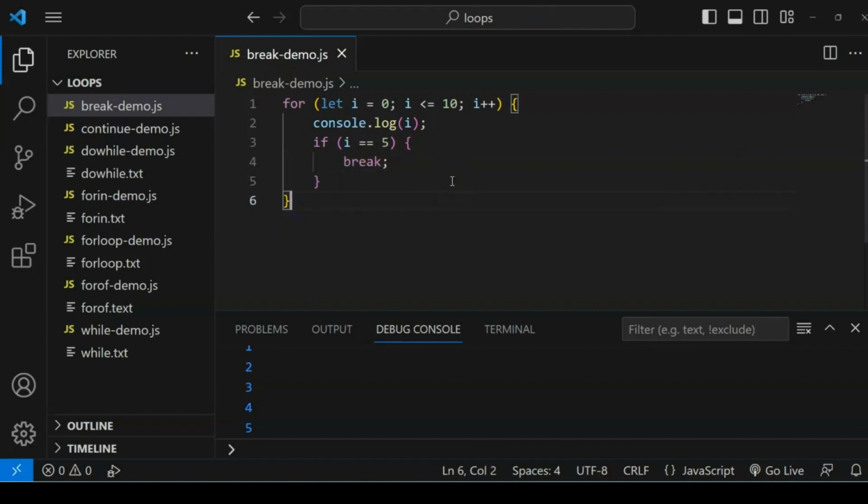So as its name says, break. The break statement, we use it to terminate loop executions. Another use case is that we also use the break statement inside a switch statement to stop a case. When the particular case is matched, to stop its execution, we use the break statement inside the switch statement.